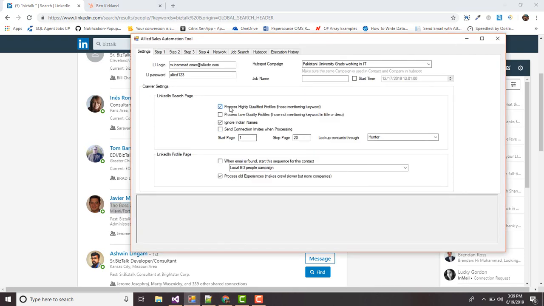So in the crawler settings, if we want to pull in the high grade profiles, we will check this, and if we want to ignore the low grade profiles, we will uncheck this. Next option is to ignore Indian names. If you want to ignore the profiles that have Indian names, you can just check this checkbox.